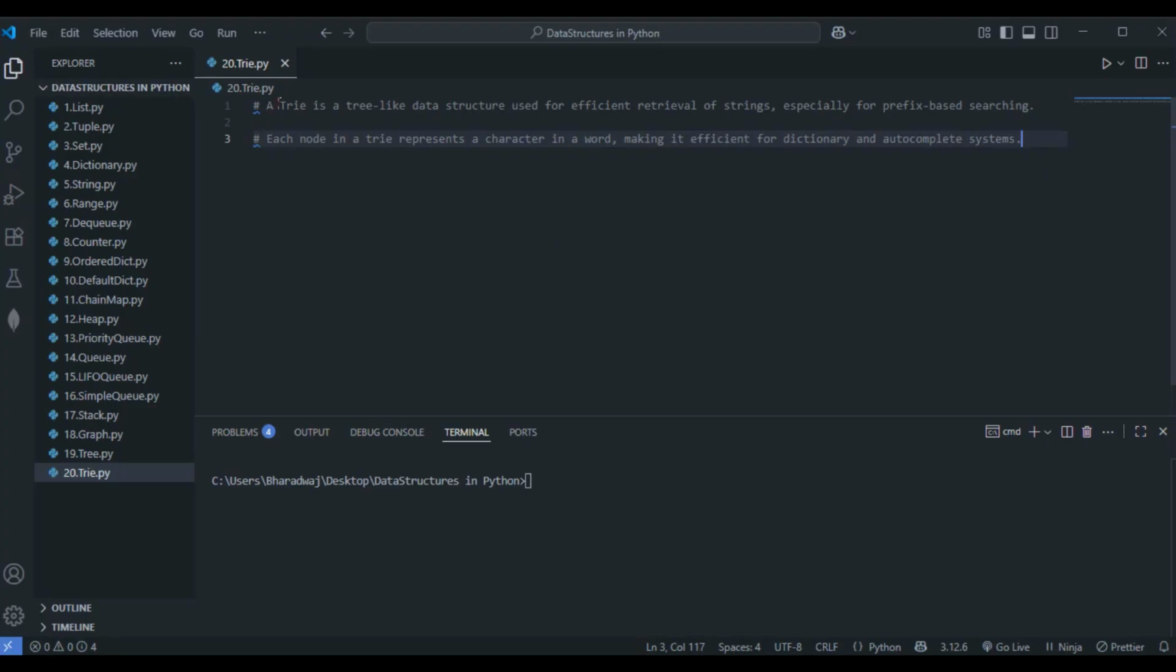So see here, a trie is a tree-like data structure used for efficient retrieval of strings, right? Mainly for strings itself. Just keep this in mind. This is very important, right? Usually trie-based problems, if you're giving interviews or implementing certain things that are relevant to the string topic, basically we'll be making use of the trie, right?